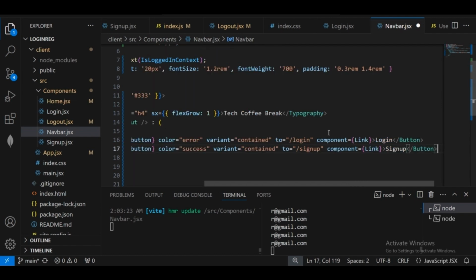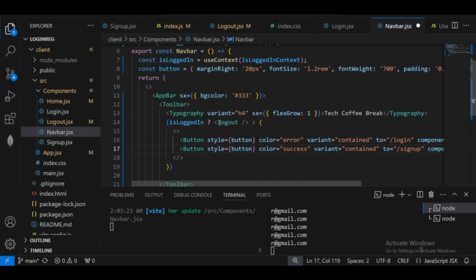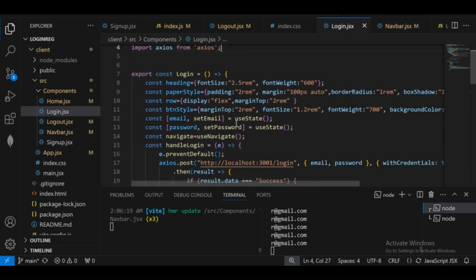So I have put the two buttons in the else part, if the user is not logged in or the value of is logged in is false. And if the value is true, it will show the logout button. Let's save it. And also, as we log in, we also have to set the value of is logged in to true, right, as we log in.